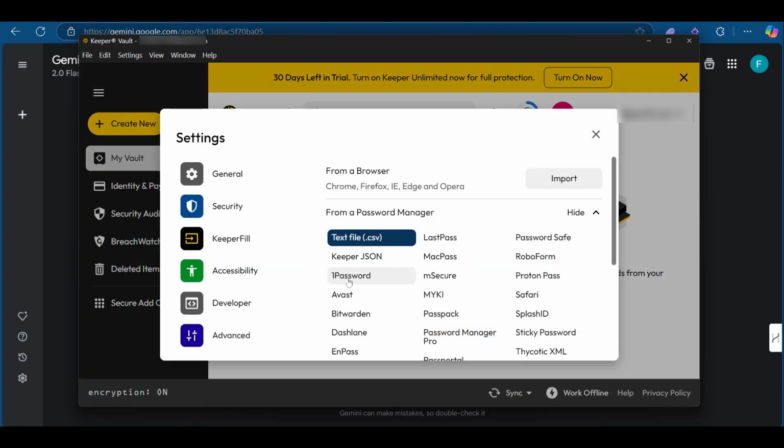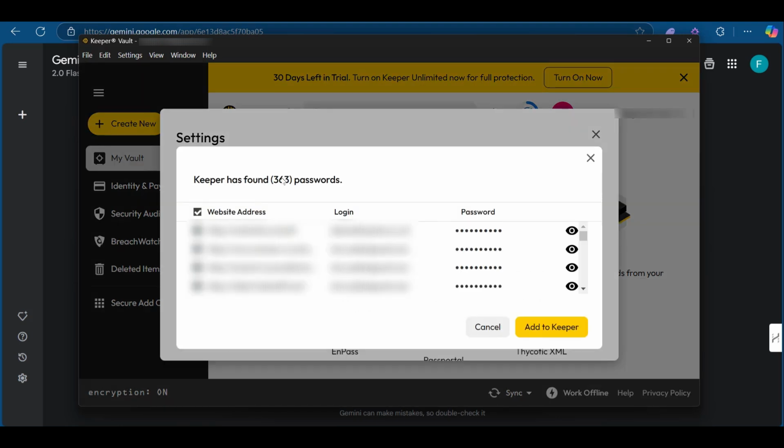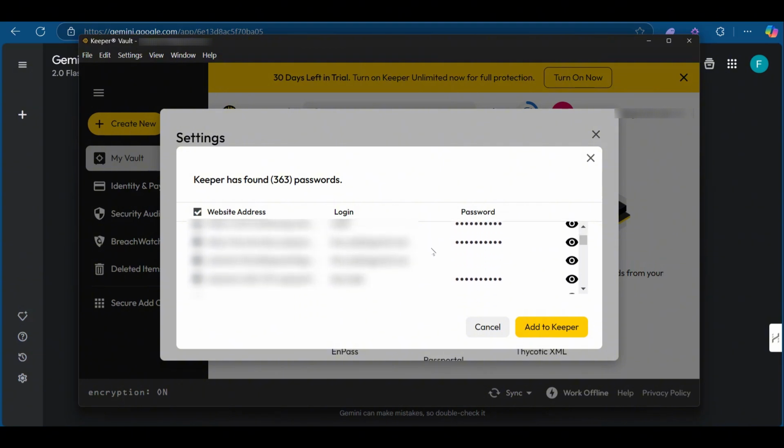You're going to click on it and then it says from a password manager or from a browser. So if you'd like to migrate from your Chrome, Firefox, or Edge browser, you can click on import. And here you see Keeper has found 363 passwords. So you can see right away, all you'll need to do is to click on add to Keeper and you'll have your passwords migrated from your Microsoft Edge browser password manager into your Keeper password manager.